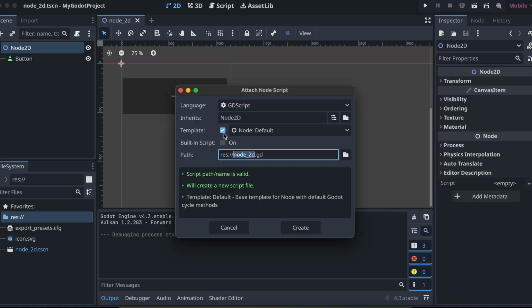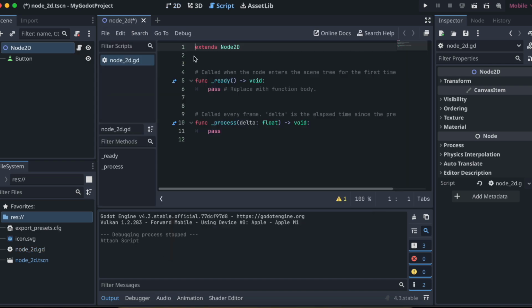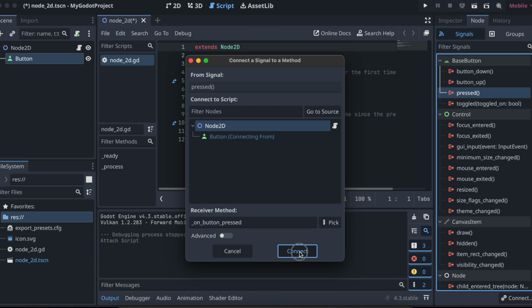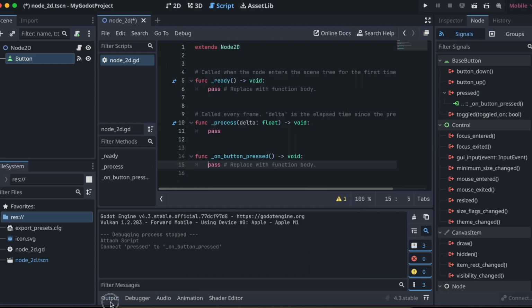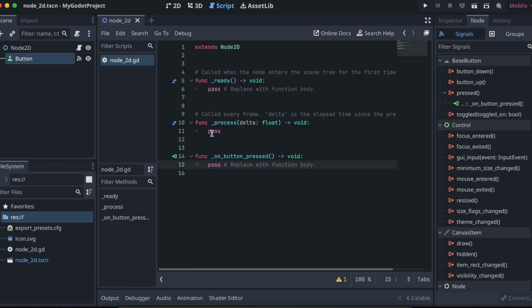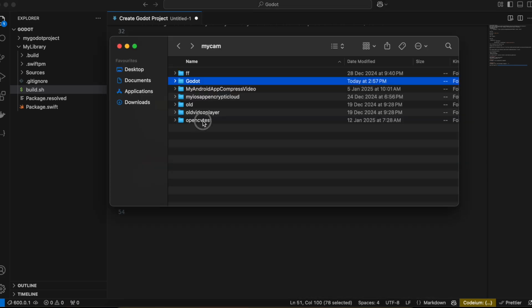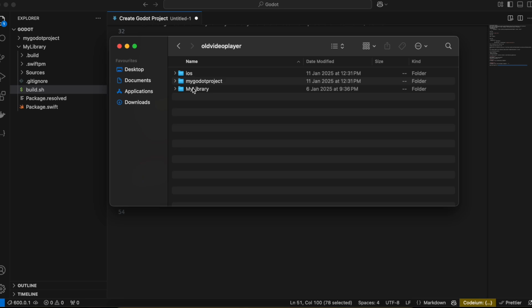Then here I will attach one script. Then here I will go to our button, go to node, attach the press signal to this. I'll click on connect. I will save this as well. Okay, then what we'll have to do again, I'll just cheat a little bit. I already have this GD script code as well, so I will just copy that code.